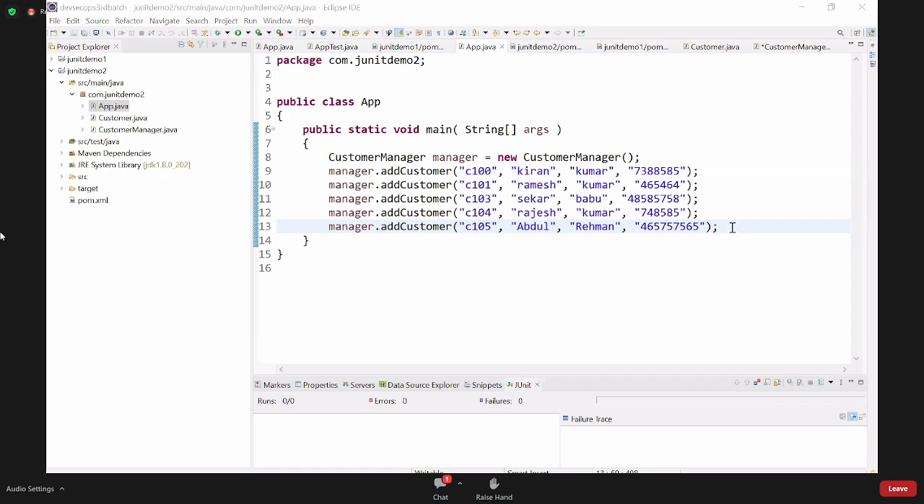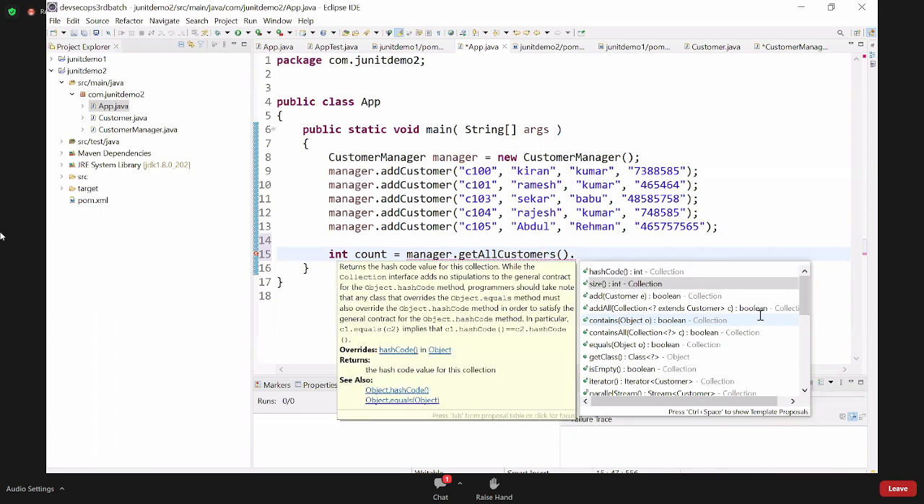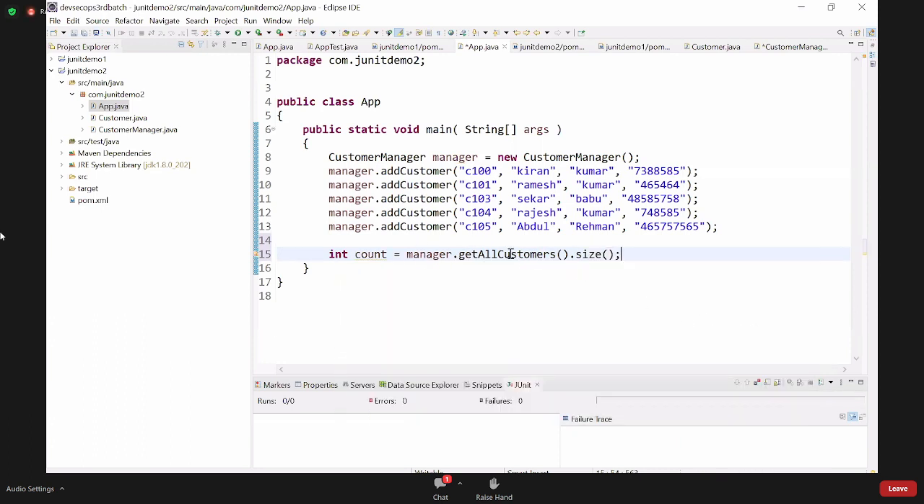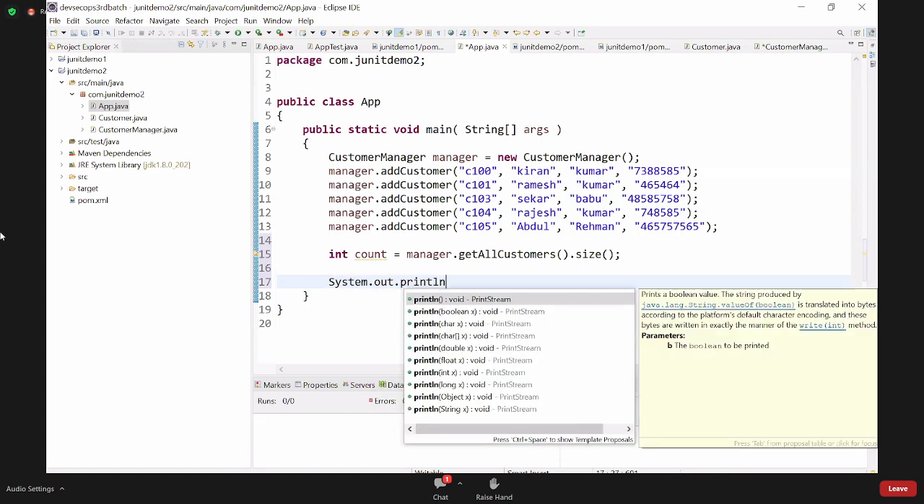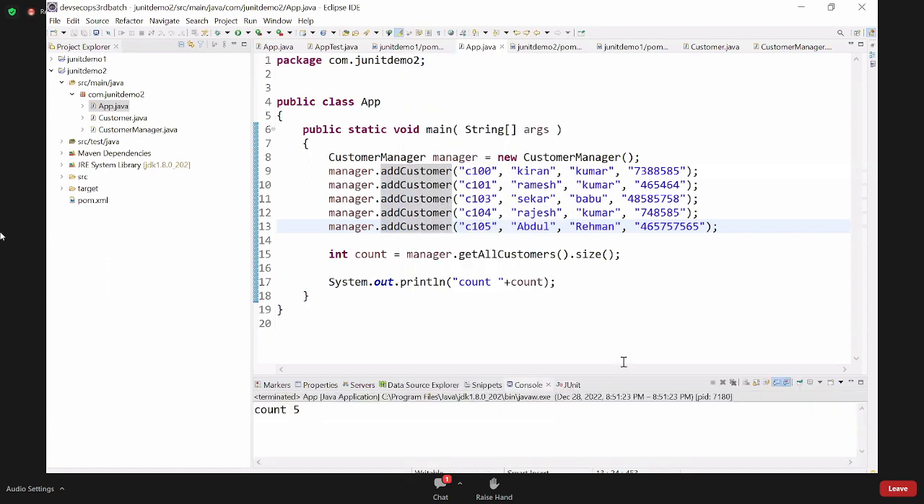Now what I do is I just say int count. So manager dot get all customers dot size. So let me print this. Count as, let me print this. So let me print this, run as Java application. Say I got count as 5. So 5 customers got added.